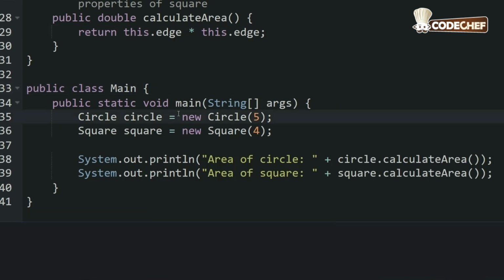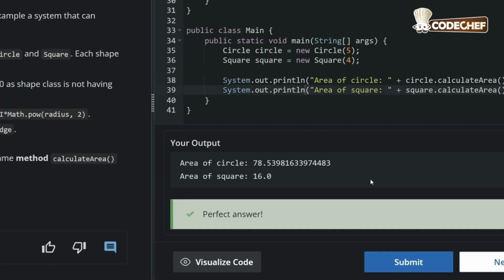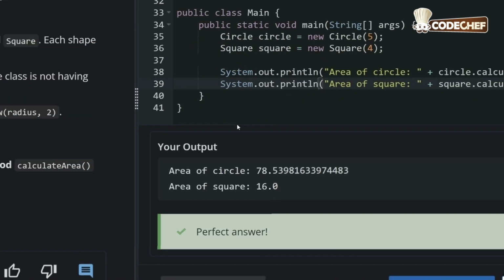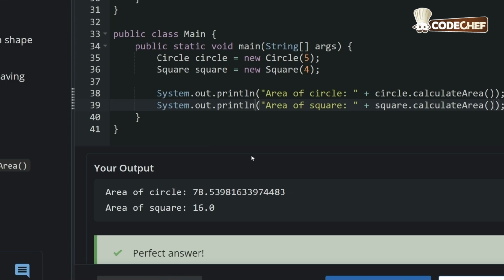Circle is equal to new Circle, and here we have Square is equal to new Square. So this creates objects of Circle and Square, and this will print out the area of the circle and square respectively. So now you can see the area of the circle is 78.53, whereas the area of the square is 16.0. It shows it's the same method name, different implementation and different result. This is polymorphism using overriding.